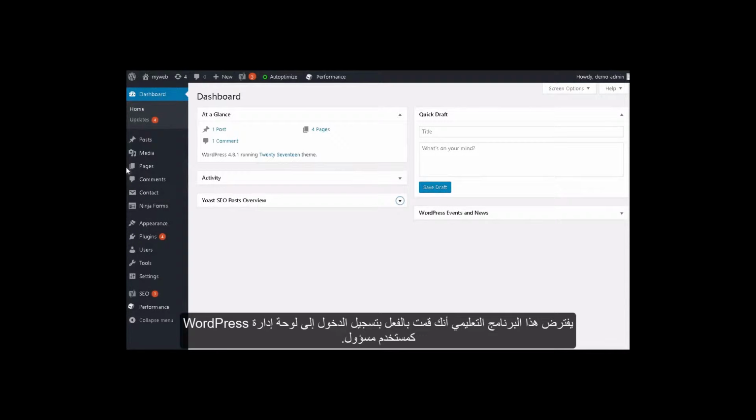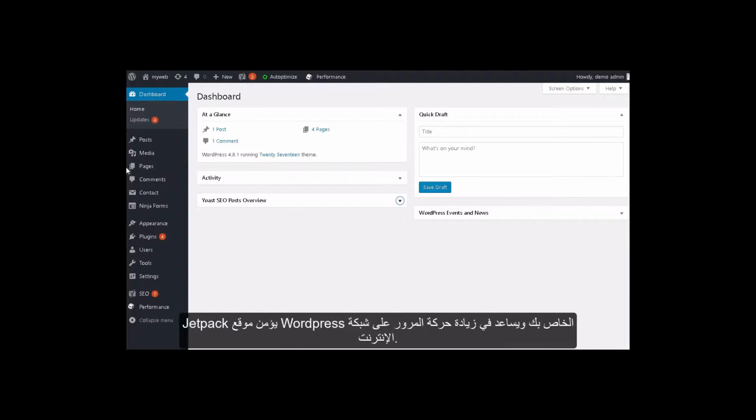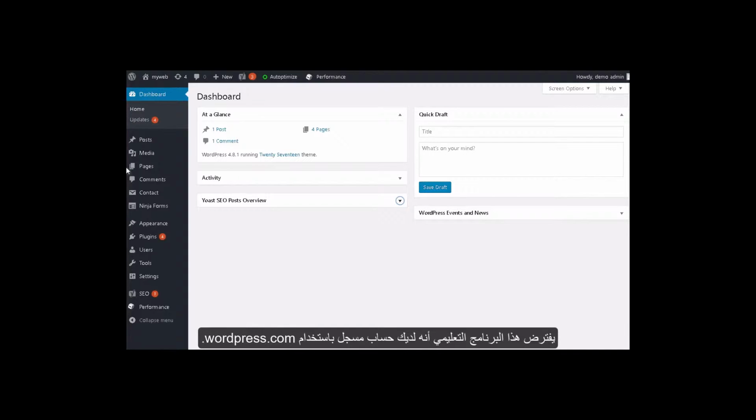How to install and set up JetPack in WordPress. This tutorial assumes that you are already logged into the WordPress admin panel with an admin user. Now let's learn how to install and set up the JetPack plugin in WordPress. JetPack secures your WordPress website and helps in increasing the website traffic. This tutorial assumes that you have a registered account with WordPress.com.